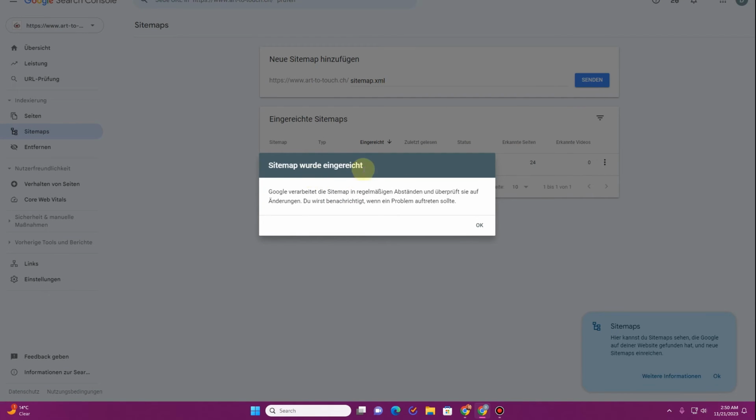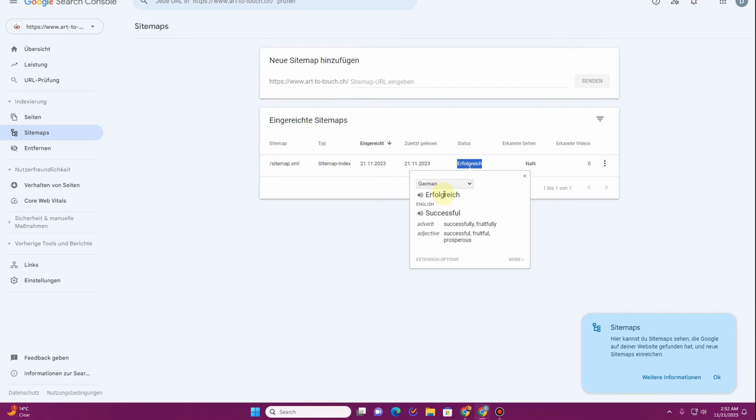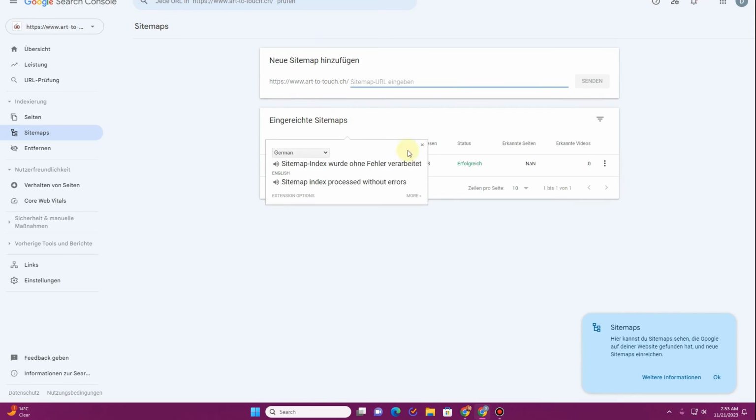Once you do that, you will see this message that the sitemap is already submitted. Click on this OK button, and here you will find your sitemap, and here you can see the status. Let me just translate this page for you. Here you can see it says successful, and if I click here you will see this option that says sitemap processed without any errors. So our sitemap has been indexed successfully. We will actually have to wait until Google crawlers go to our website and crawl it.